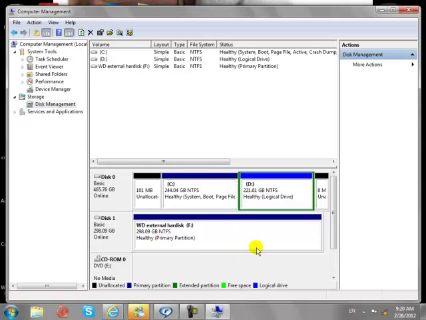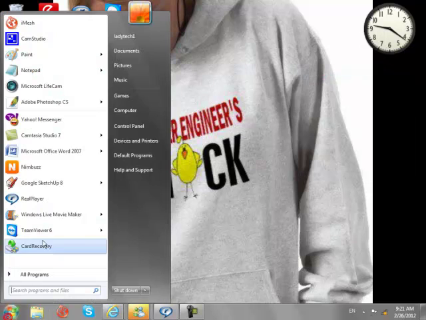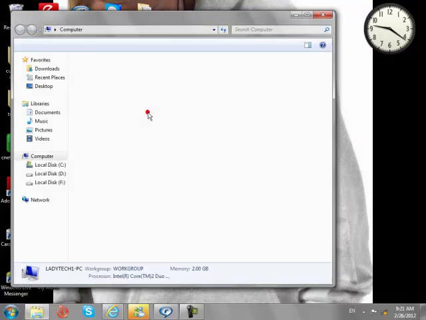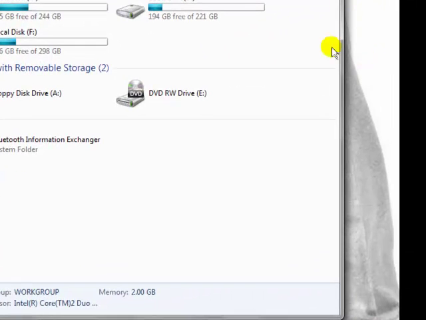Now you can see here the drive G is missing and it has merged to drive F. So we'll go back again to the menu. So you can see in My Computer, the drive G is gone and it has merged to drive F. So that's all. Thanks for watching.